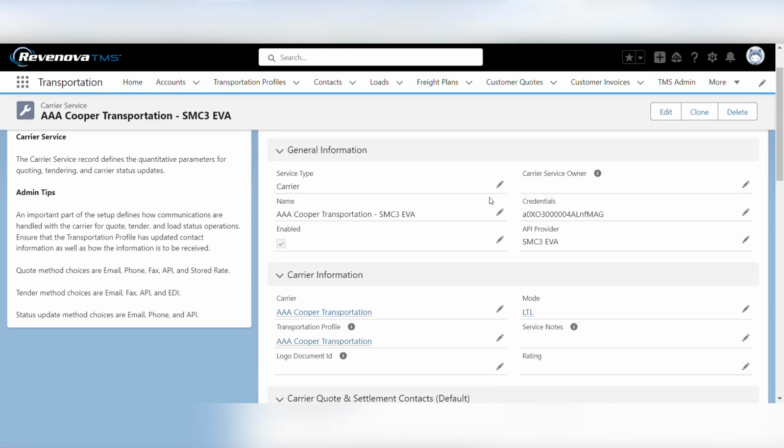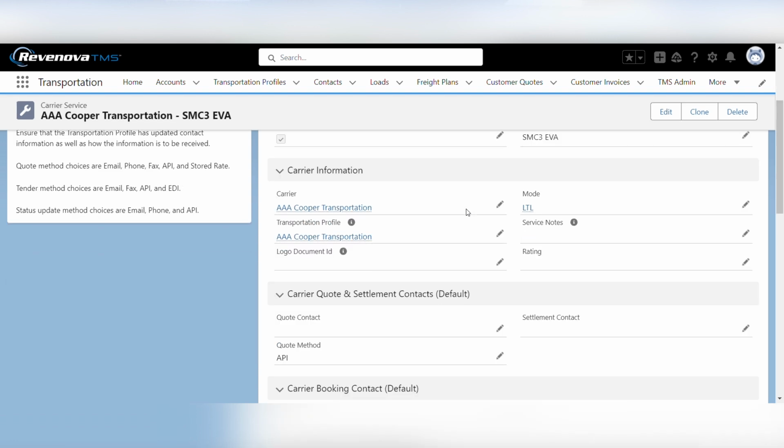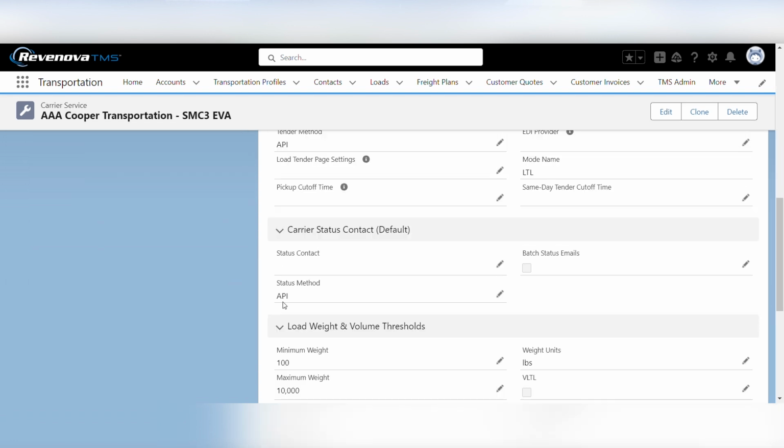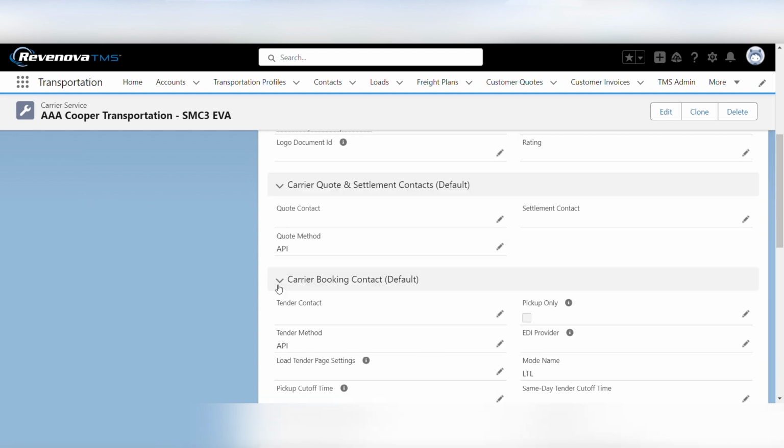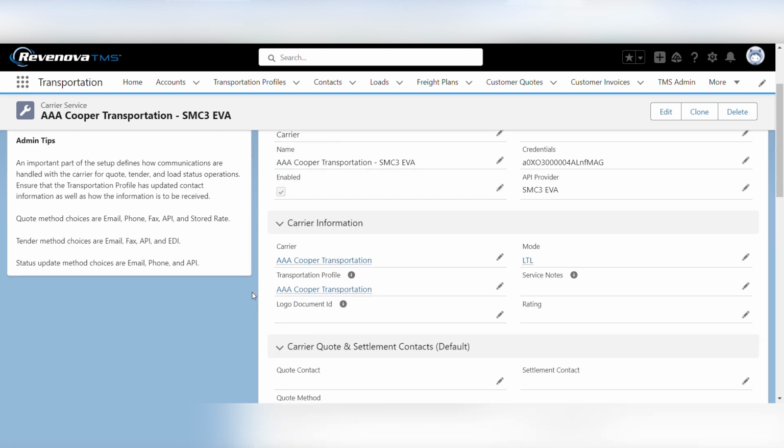So in our carrier services for execution and visibility APIs through SMC3, we will enter the quote, tender, and status methods of API as usual. The setup is fairly similar to how you would set up your existing Rateware carrier service.